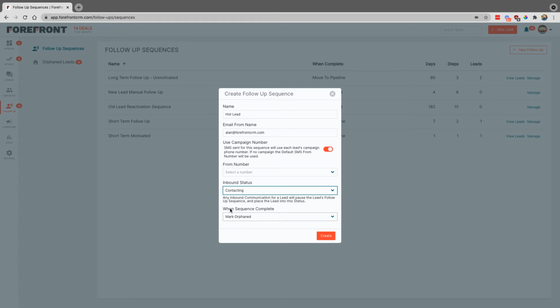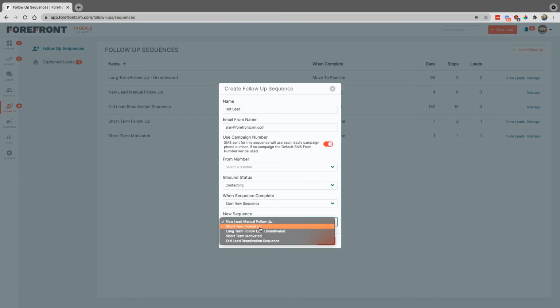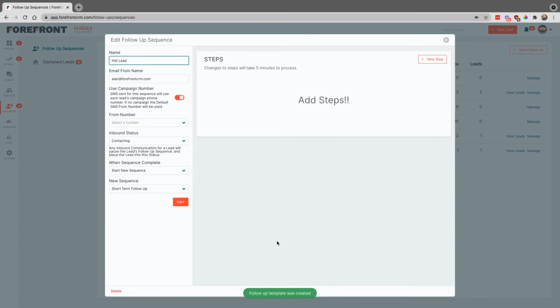And then what we can also do is choose when the sequence is complete, what do we need to do. You can either mark it as orphan, so it would show up in orphan leads, or you can put it into a new sequence as well. And honestly, that's a great thing to do. If you want to do that, you can simply hit start new sequence, and then you'll just choose whichever sequence that you want it to follow up with after. So we'll go ahead and click create.